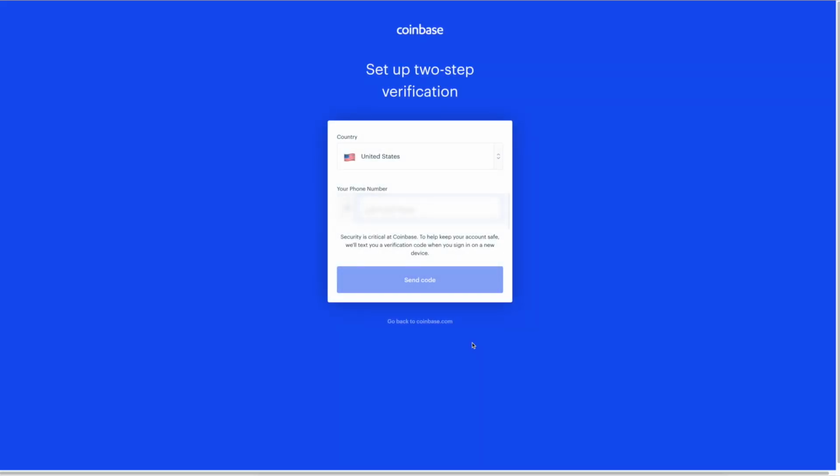First, you'll need to put in your phone number. This is so Coinbase can have another layer of security when making large purchases, for instance. Once you submit your phone number, it will send you a text message with the verification code. Just put that code into the website to move to the next step.